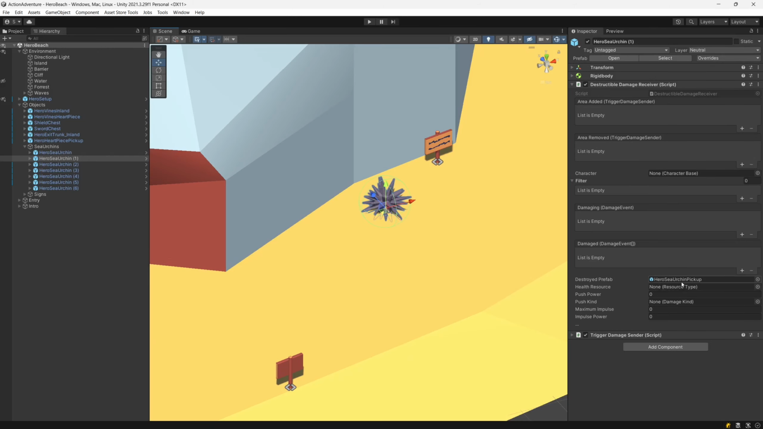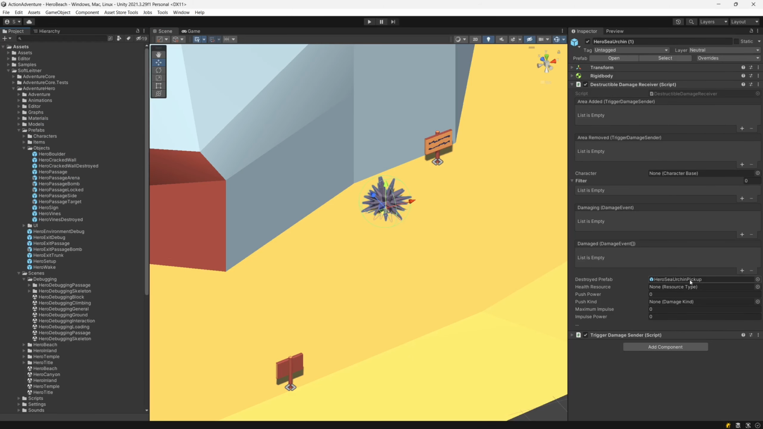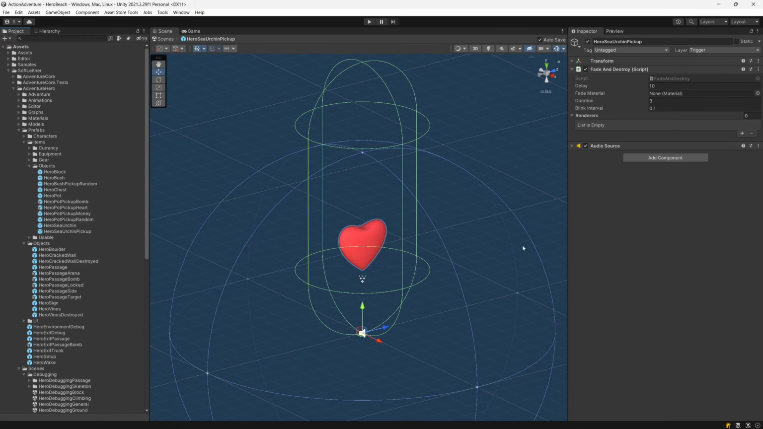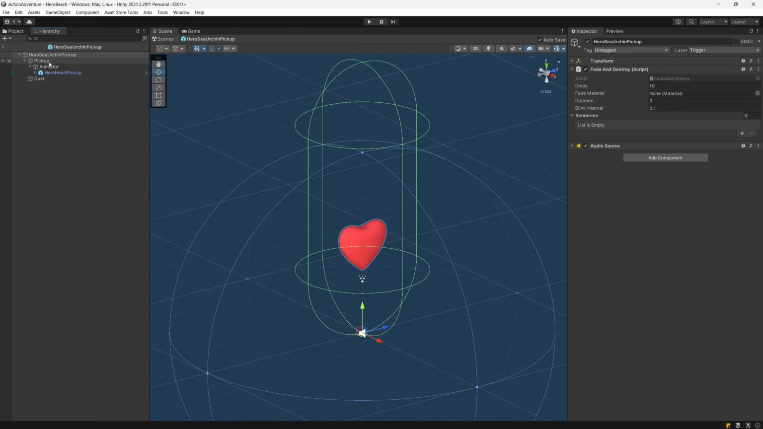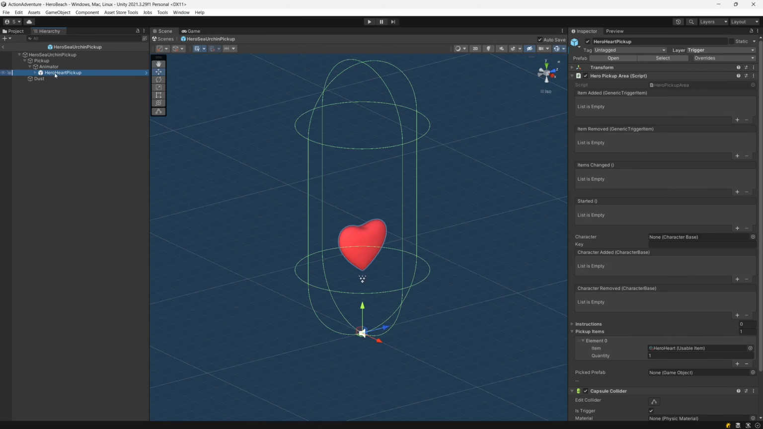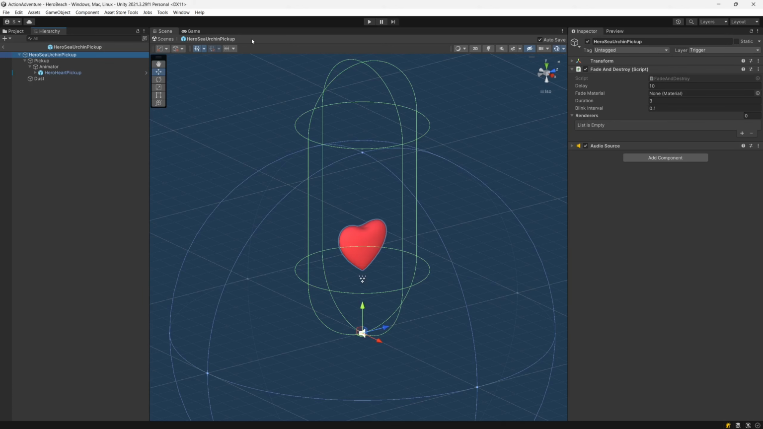Hero Sea Urchin pickup also contains a Hero Heart pickup, which uses a Hero Pickup Area to give a Hero Heart usable to any character that enters its area. The pickup sits under an animator which performs a little growing and floating animation. The entire object starts to blink after 10 seconds and then blinks for 3 before being destroyed as defined in the Fade and Destroy script in its root.